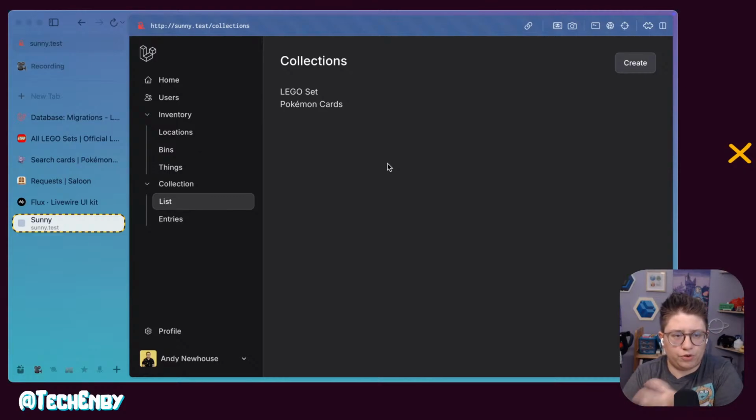Before we move on, I would like to add, well, there's a couple of things we can do. We can either add a table here so that it's a nicer view for your things or your collections.